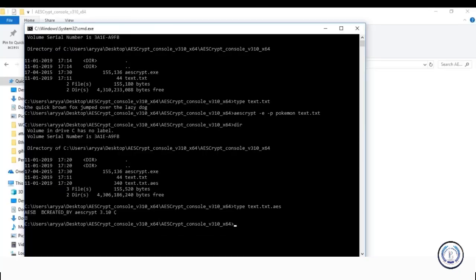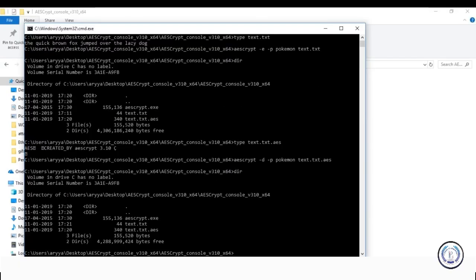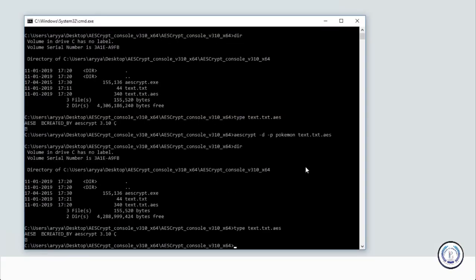Now, if you were to decrypt it, all we have to do is aescrypt. We're trying to decrypt, and we give the password. What was the password? Pokemon. Okay, and we're going to try and decrypt text.txt.aes. Let's dir that again. Okay, so that just decrypts our message for us. This is how you would use AES Crypt for encryption and decryption, and that's how you would use symmetric key encryption to encrypt a file for this example.